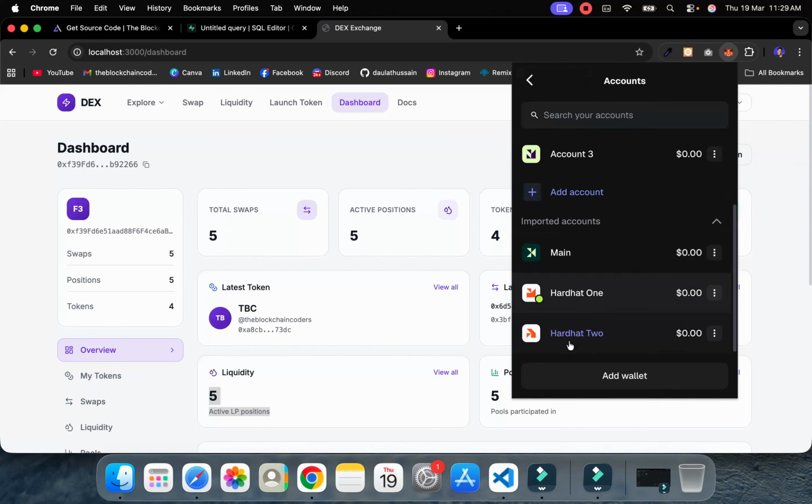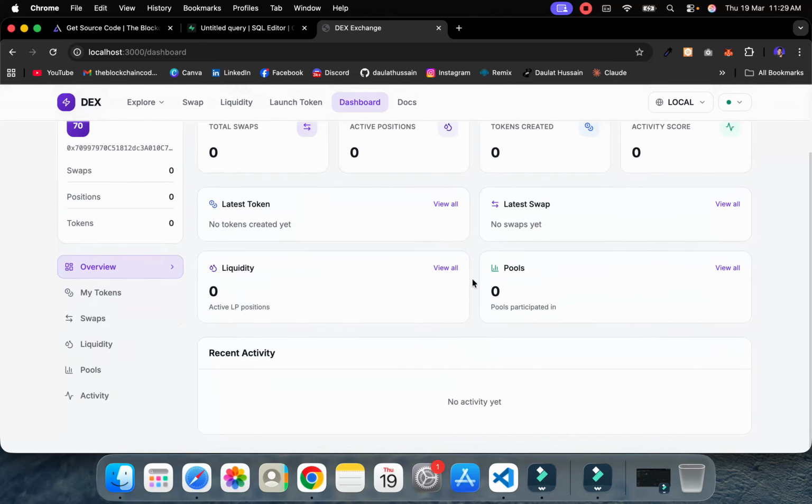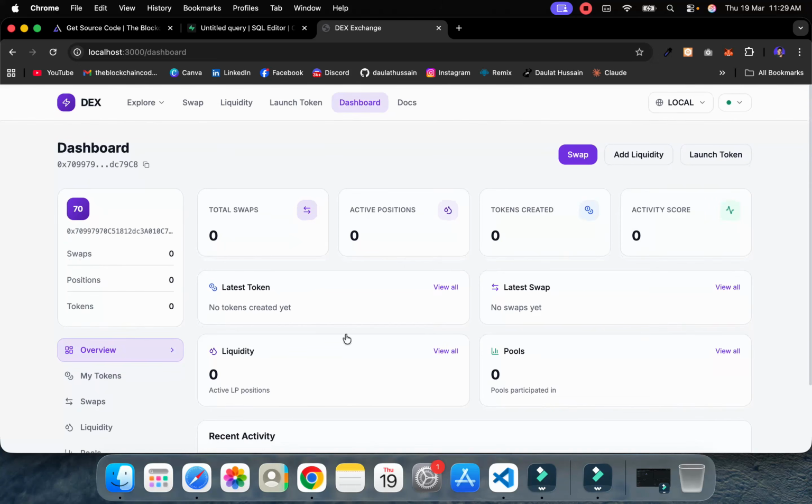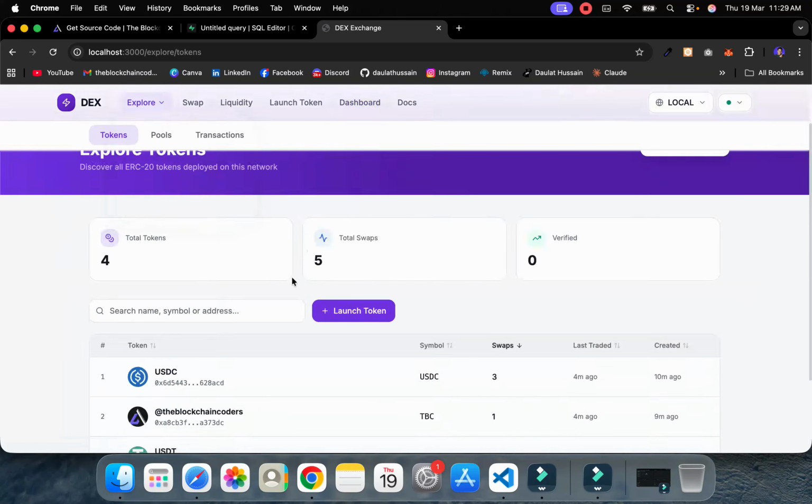So if I come back here to the hardhat account 2 and click on this connect, you will find that all the data is going to be reflected based on the vault you have connected. I haven't created any token from this. If I come back to the token, you will find the details about the token, which is reflecting fine.